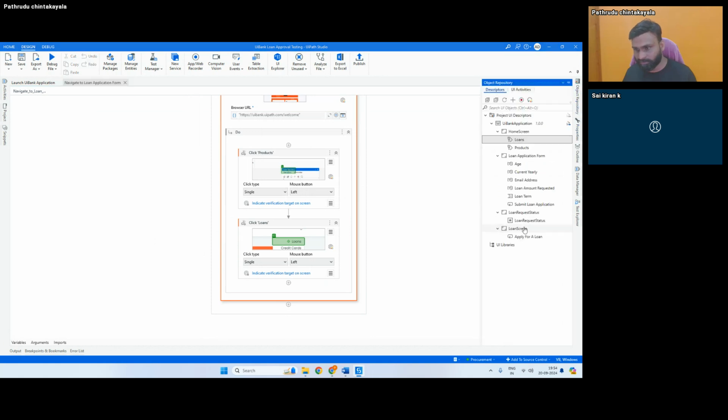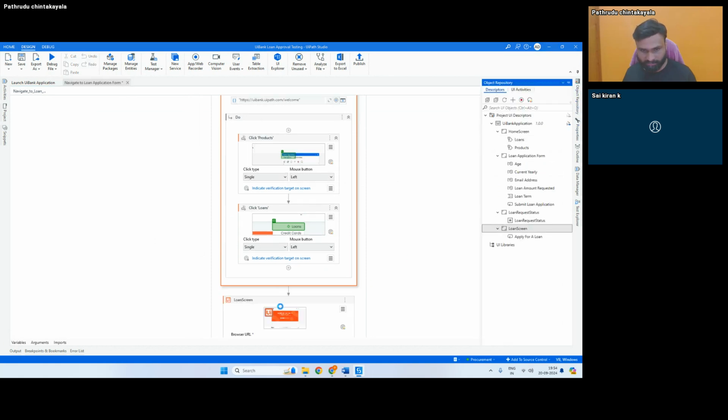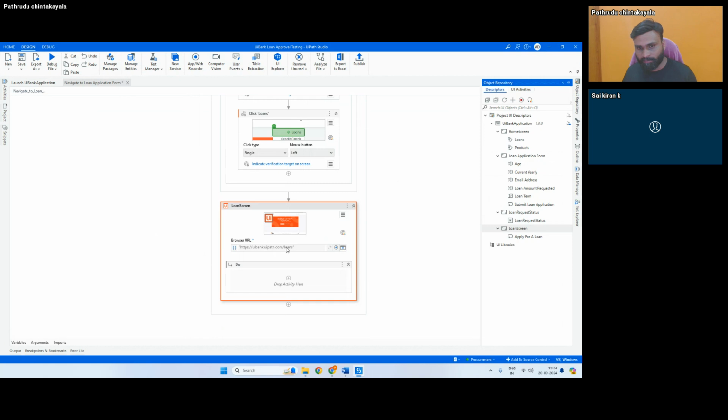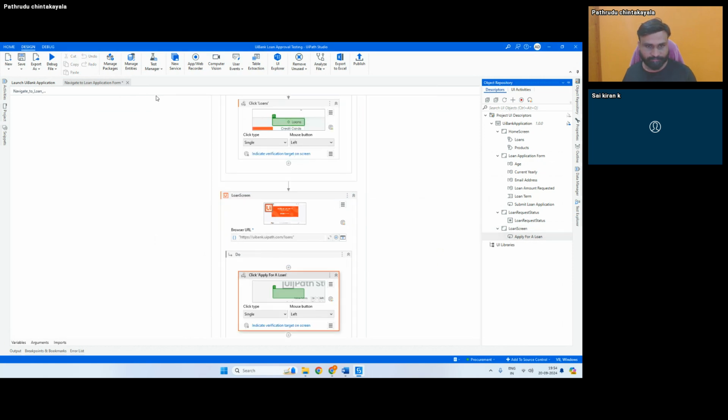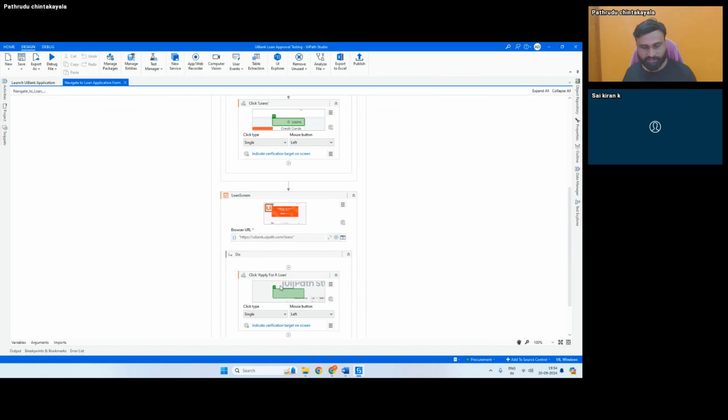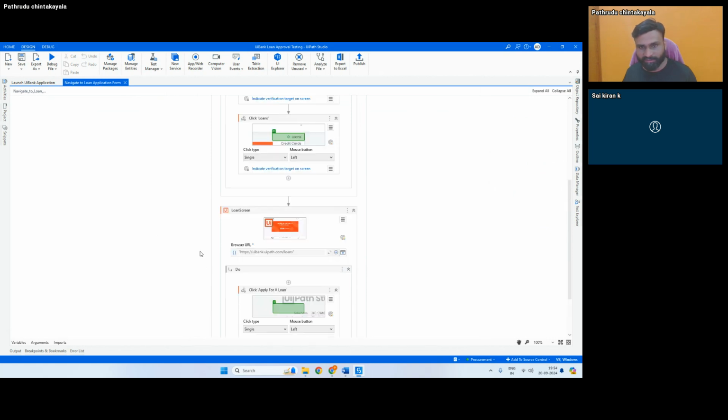So I'll go to the objects, and I'll open this loans, and under this I need to use this apply click activity. Once we have done that, we need to navigate to the next page. And we can put a check app state here also, because we want to know whether the navigation is successful or not. As per best practices, whenever you are moving from one screen to another screen, we need to make sure that the next screen is visible.